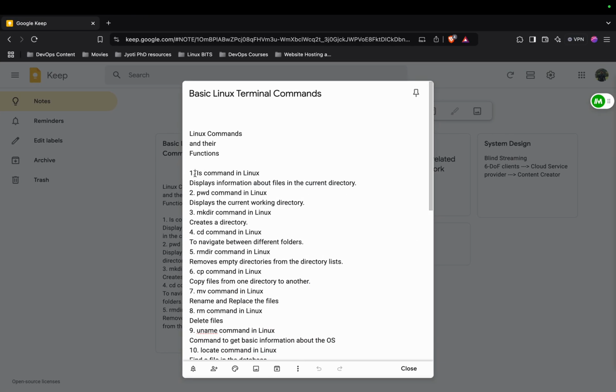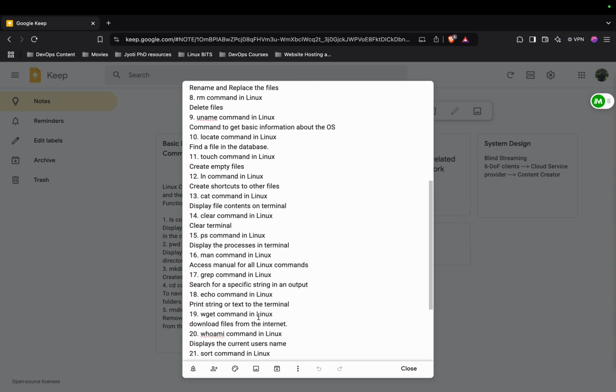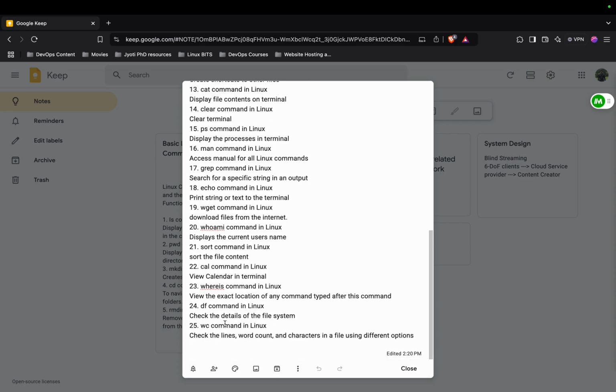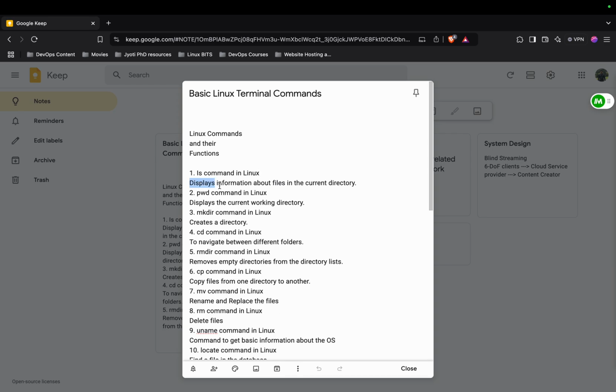So we'll see the first command. These are very basic commands. There are some 25 commands. This is the description of the command, and this is the command. The first command is ls, which means list. The description of the command is that it displays information about files in the current directory.